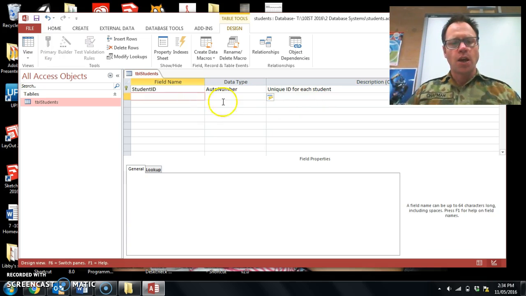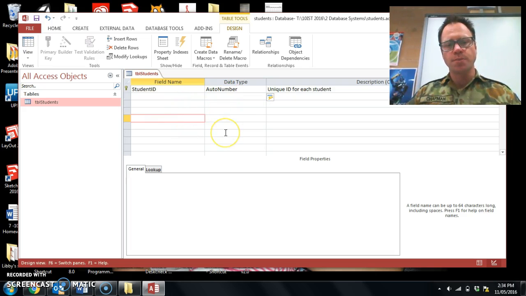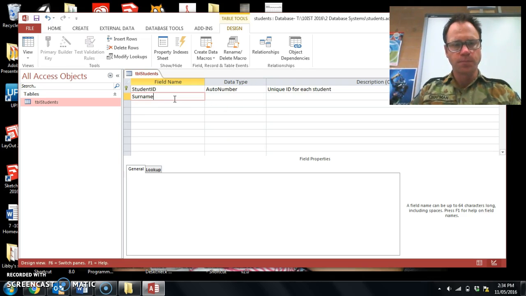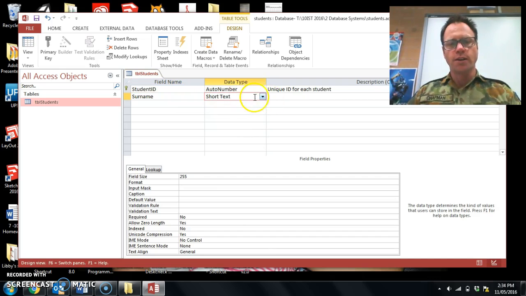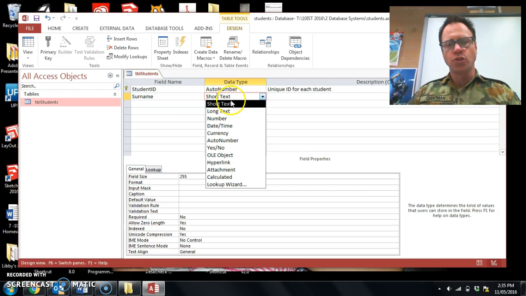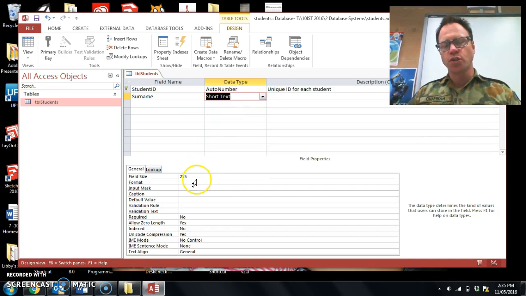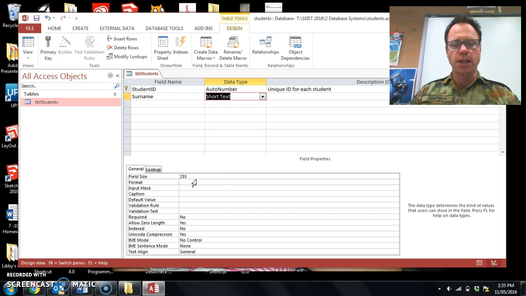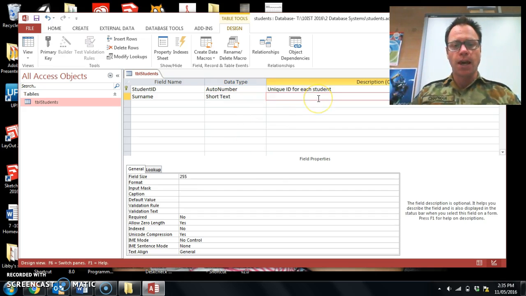You can work a couple of ways in Access. You can simply go down the list and type in all the field names and then set the data types after you've done that, or you can work across and set up each one. To model that, if I go to surname, I can go across to the right, set its data type to short text, which is up to 255 characters, which would be a decent sized sentence if you need that much space. And the description, student's surname.